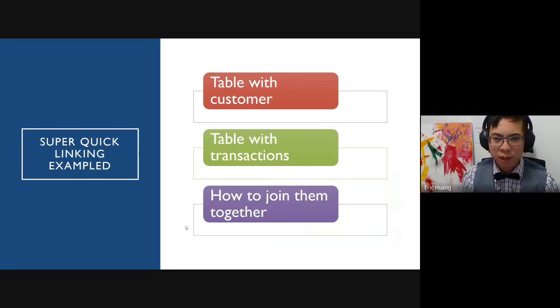So just a quick example on linking for people on the call who are non-technical. Let's say you have a table of all your customers, say an Excel sheet. Each row is a new customer with their name and their email address. And then you have another table, or another Excel sheet, with the transactions. Each transaction obviously will be linked to a customer, but each customer can also have multiple transactions.